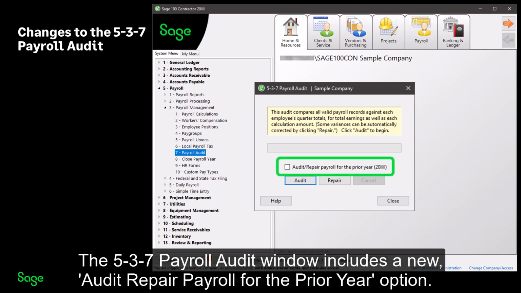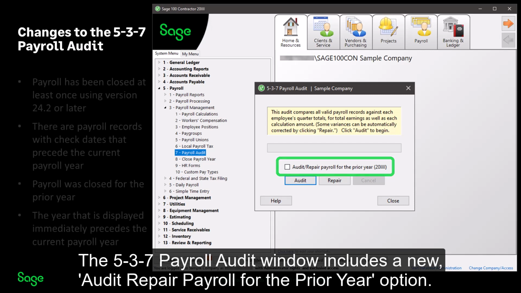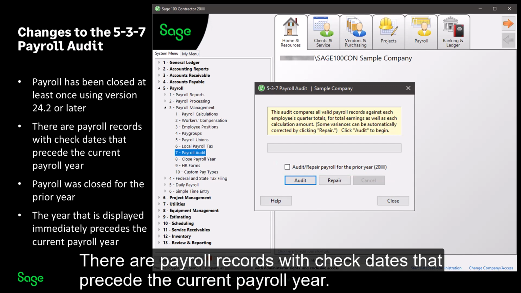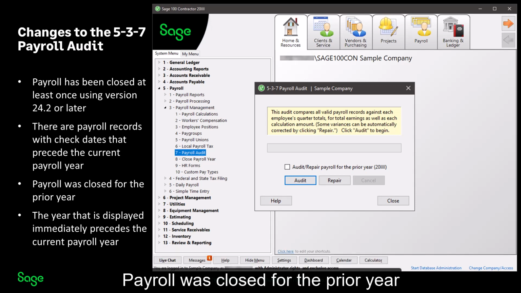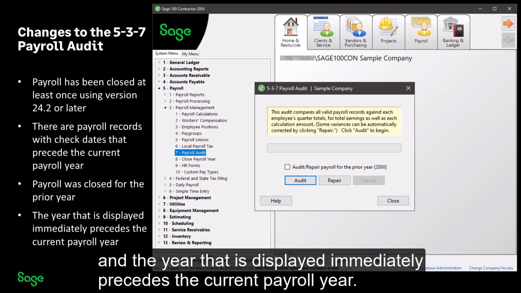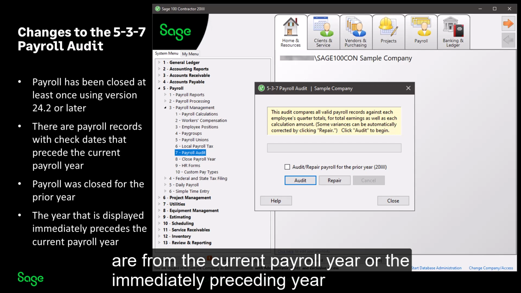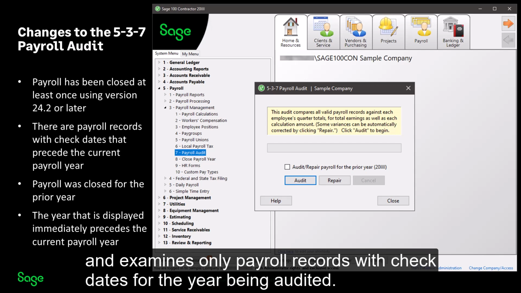The 537 payroll audit window includes a new Audit Repair Payroll for the Prior Year option. This option is available if payroll has been closed at least once using version 24.2 or later. There are payroll records with check dates that precede the current payroll year. Payroll was closed for the prior year, and the year that is displayed immediately precedes the current payroll year. The audit and repair functions determine whether the records are from the current payroll year or the immediately preceding year and examines only payroll records with check dates for the year being audited.